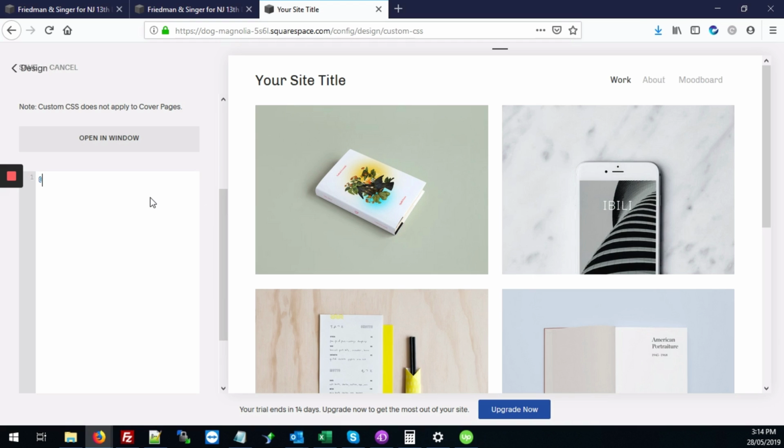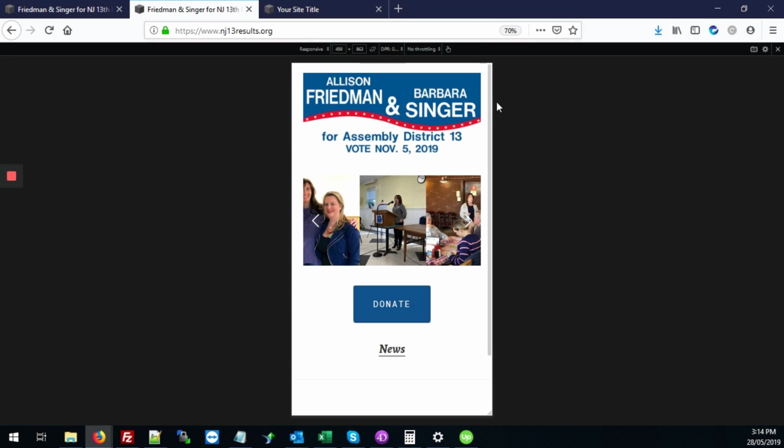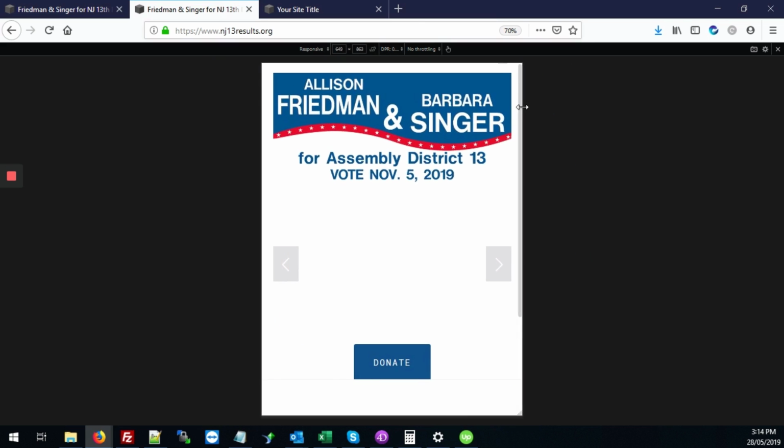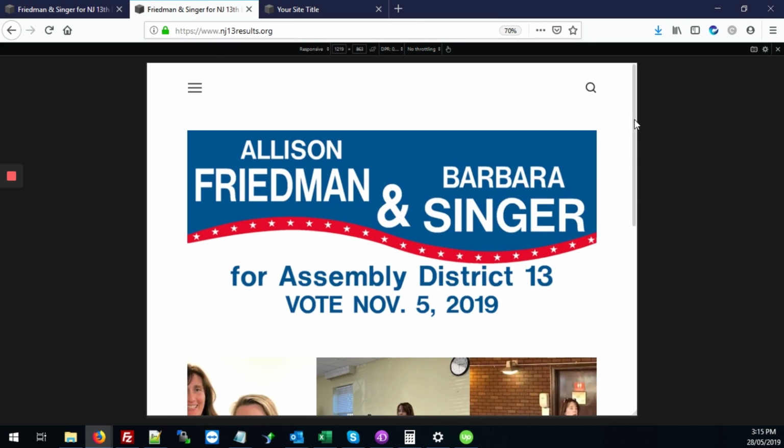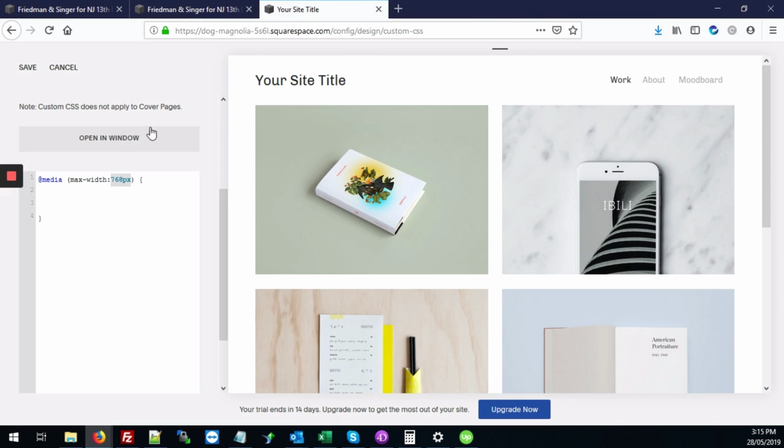The first step would be to add @media max-width 768 pixels and add our opening and closing curly braces. What this does is apply our changes only when the browser is smaller than 768 pixels, or when viewing from a mobile device, it should be less than 768 pixels. And 768 is where all the problems occur. So this is exactly where we need to get started.